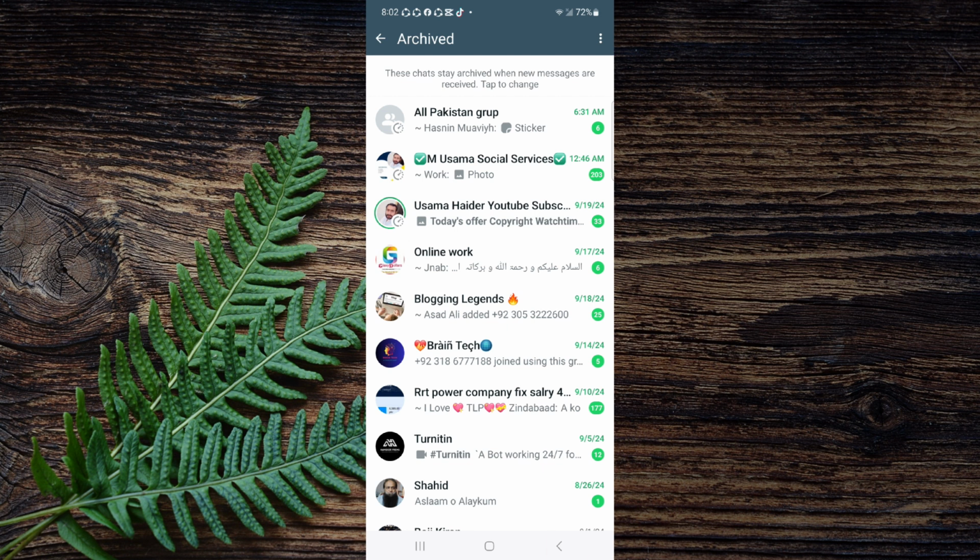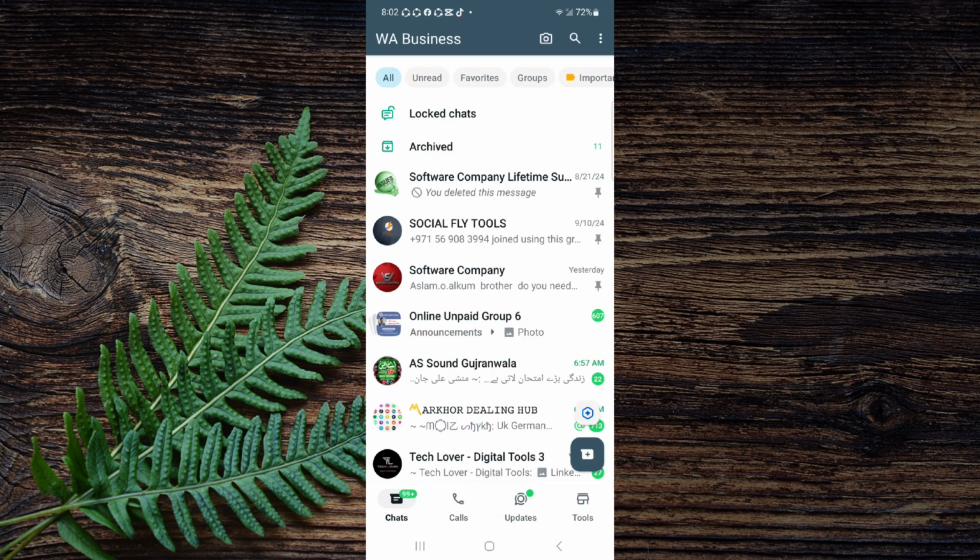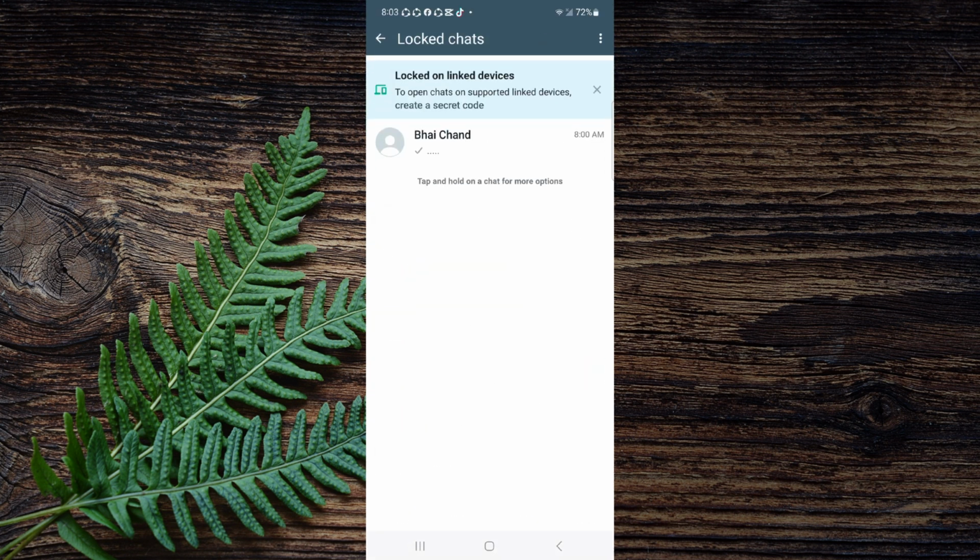Now if I want to show you, you can see here this is the locked chats. Click on it and here you can see the locked chat.